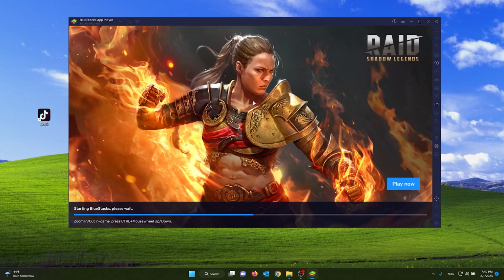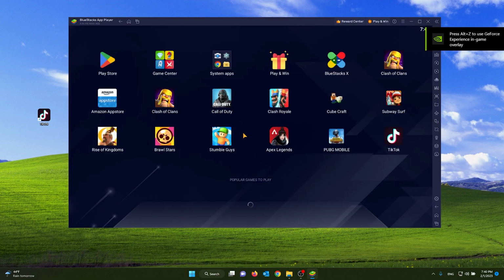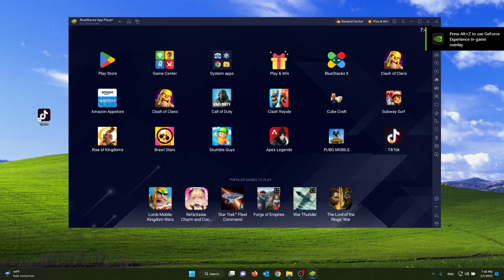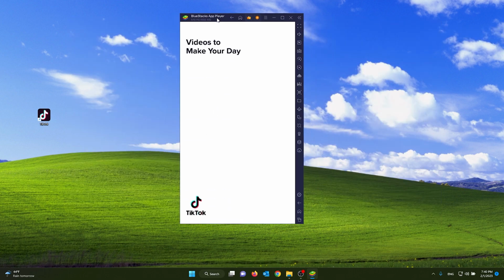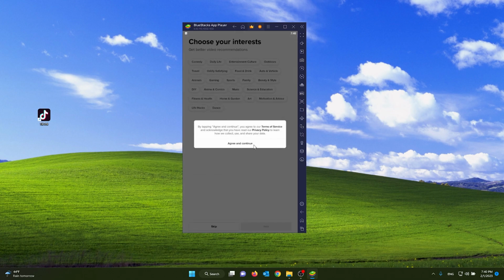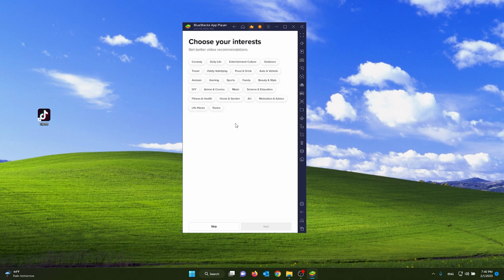Now this step is very important, and from here just simply go to the TikTok application, press it, and as you can see, the TikTok application will easily start up, and you can use TikTok just like you would on your mobile phone or your tablet.